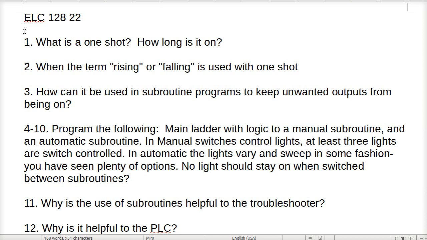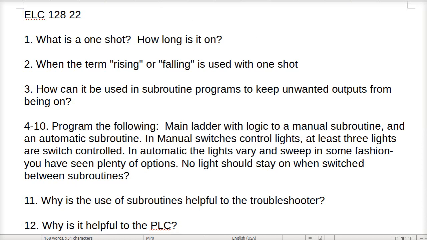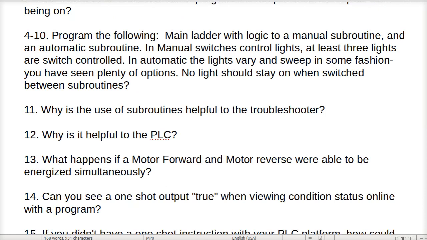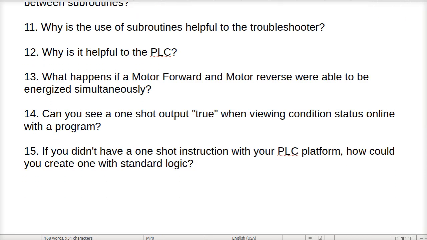And then 11, why is the use of subroutines helpful to a troubleshooter? I think you can probably figure that one out. Why is it helpful to the PLC? Think in terms of scan time, and what might be helpful if you're not going to every subroutine in terms of scan time.